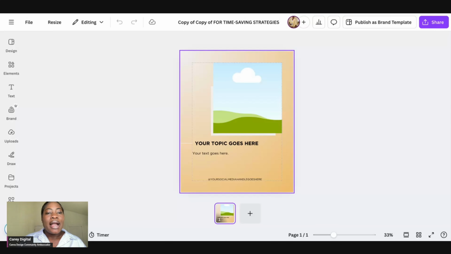So let's dive right into that. So now that we have our template, I'm going to rename this to brand tips. All right. So there are some elements here on this page that you should be mindful of.